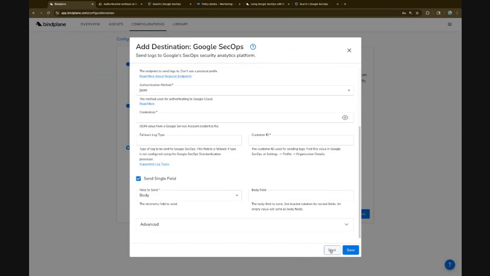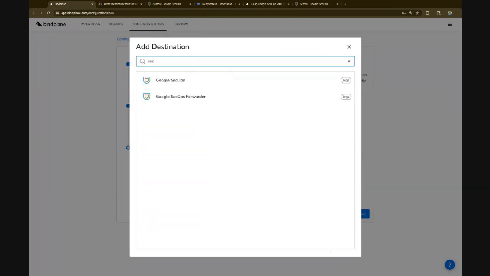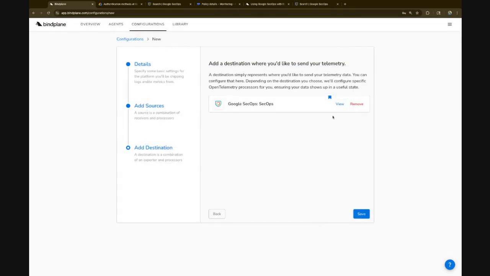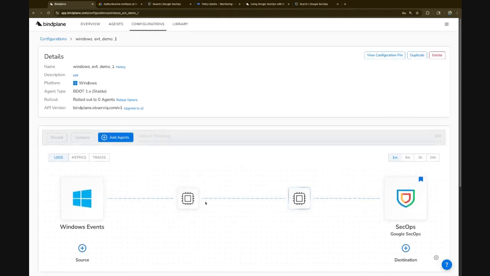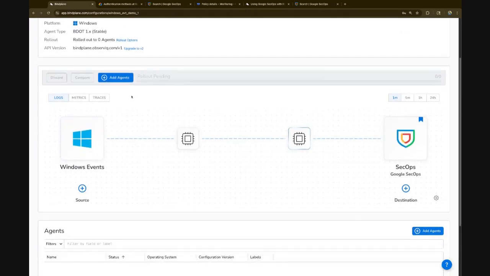So I will go back to my SecOps destination list, where I have a destination already configured and my credentials saved. And this is why I'm doing that bit of backtracking. You can see from the bookmark here that it is saved as part of our library. I will hit save. Great. So now we have a configuration, but it's not functional yet. So we need to add some agents to it.